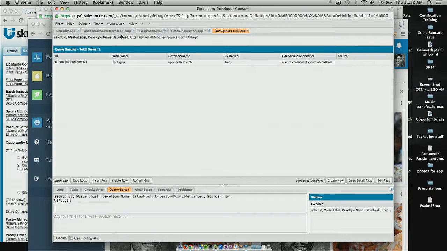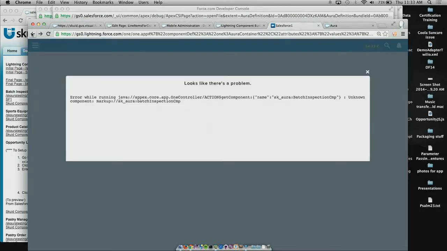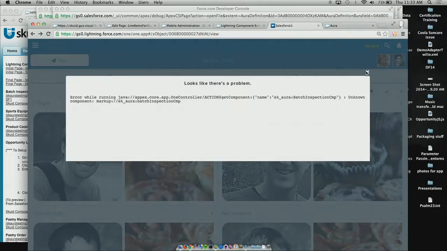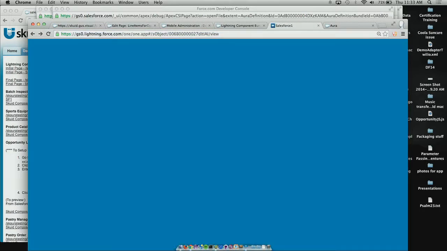We're going to back off from that a little bit. Next thing I want to show is one other cool extension point that is available right now to extend inside of Salesforce One. Let's go back. Okay. Let's refresh this. Salesforce One got a little confused.